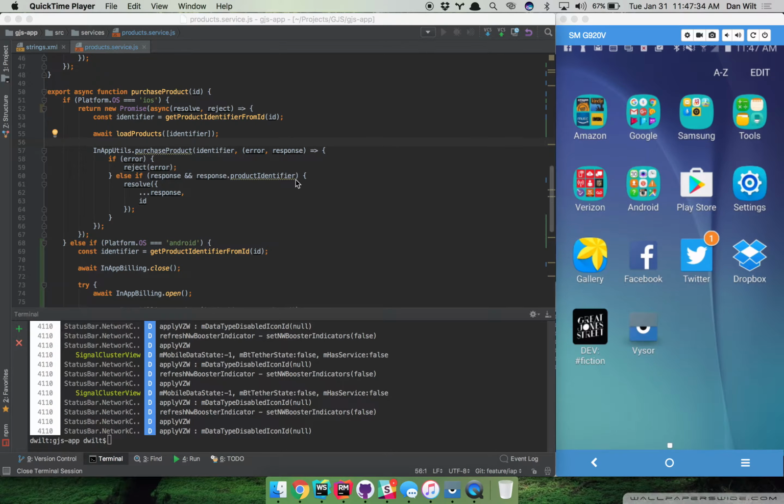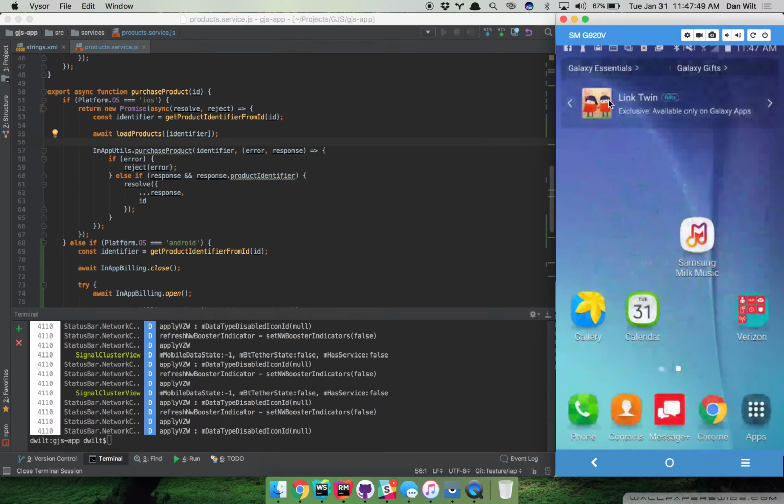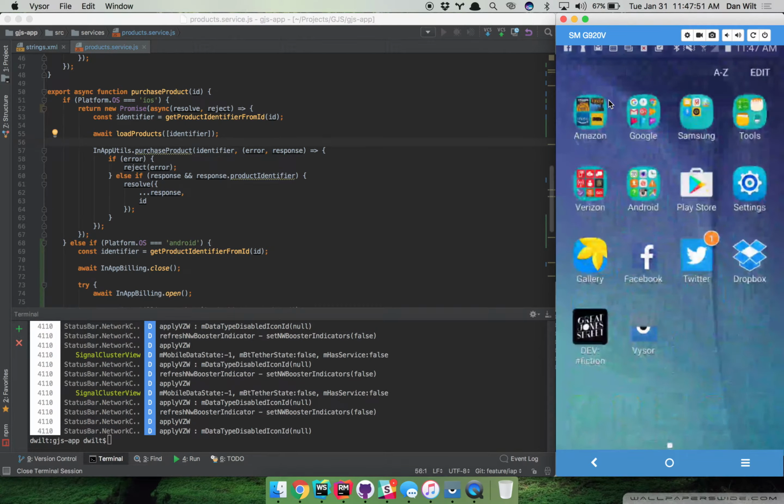Hey, I thought it would be easier if I made a video showing my code and what I'm running into. I've got a virtual device. I'm using Vysor over here to display my Android phone, which you can see. So I've got it remotely here, but you can actually see what I'm doing.